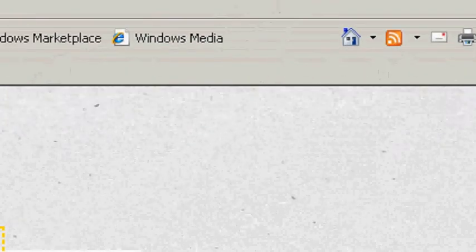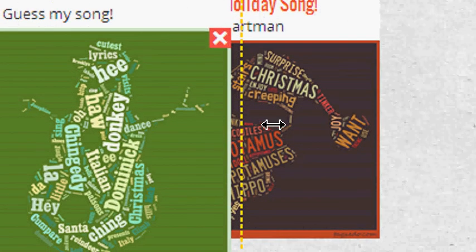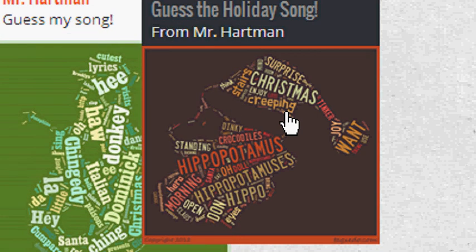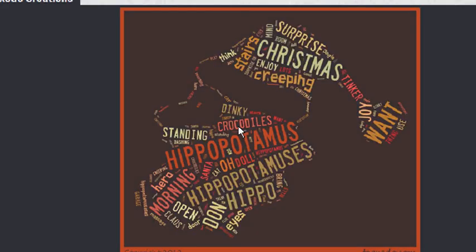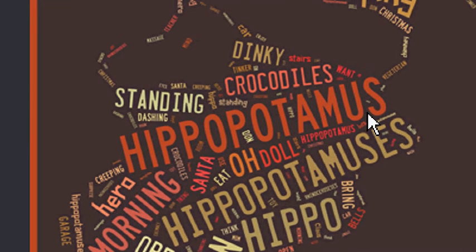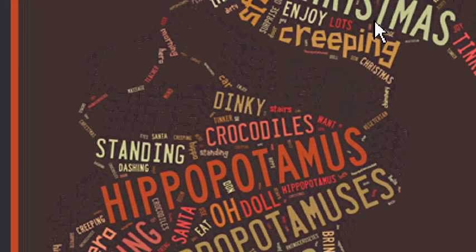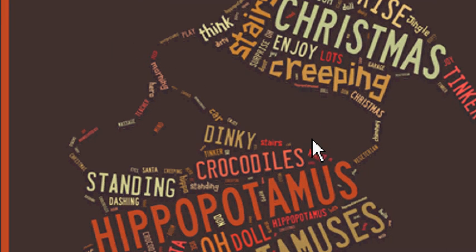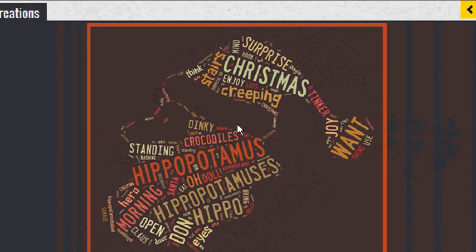To view a Tagxedo, you simply click on the Tagxedo. You can see I've already posted one earlier. If I click on it, a larger version of that Tagxedo will appear. Can you guess what song this is? I'll give you a clue. I see the word hippopotamus. I also see the word Christmas. You guessed right if you guessed I Want a Hippopotamus for Christmas.